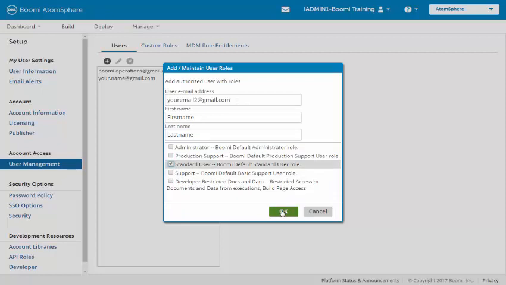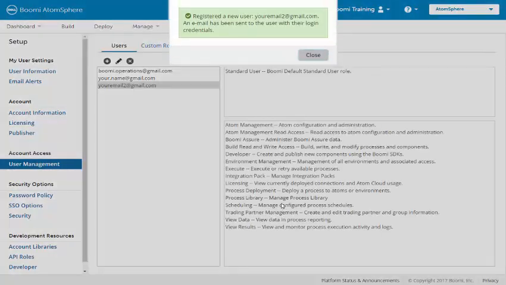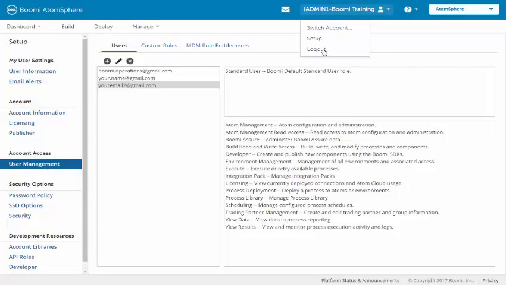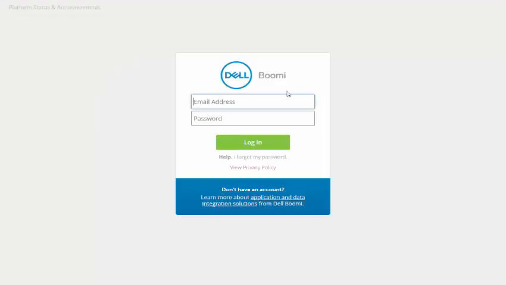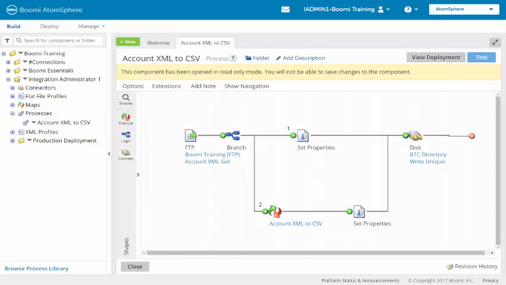And we're going to click on OK. The message has been displayed. We registered a new user, your email2.gmail.com. The email has been sent to your user with their login credentials. We're going to log out of our session. We're going to log in with the new email account. We'll click on Login. I've now logged in with my new Boomi account, and I've opened up account XML.csv.